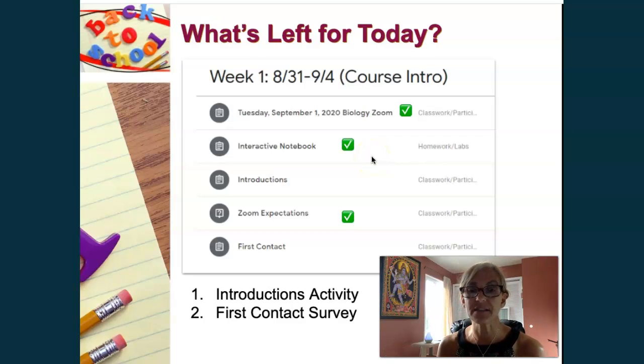Interactive notebook, you started your entries. There's not a specific due date for this. I'll collect them periodically, probably before a test, to look and see where we're at. We've also accomplished the Zoom expectations because we were given time in class to answer those questions during Zoom time. So if you haven't done any of those things that I marked check, you can do those first and mark them checked.